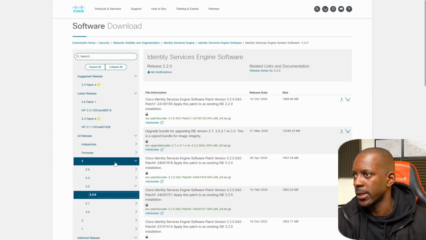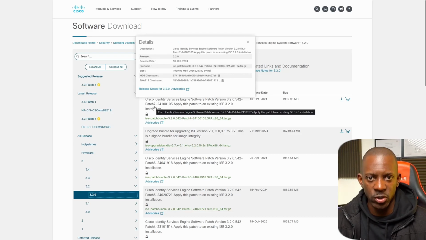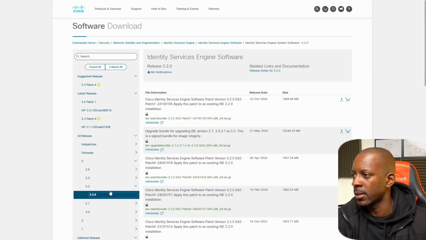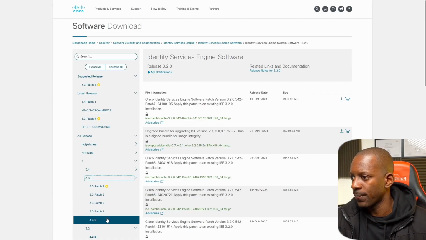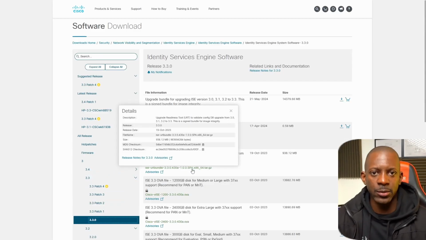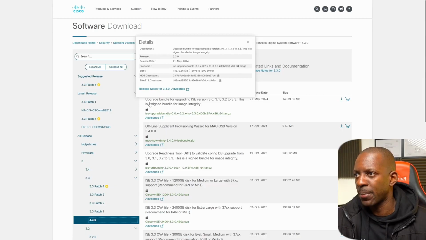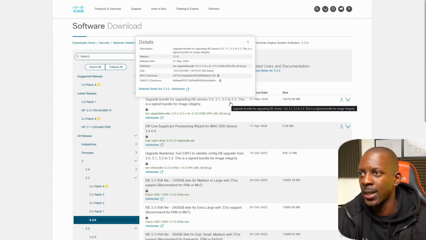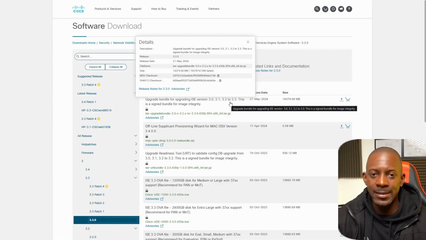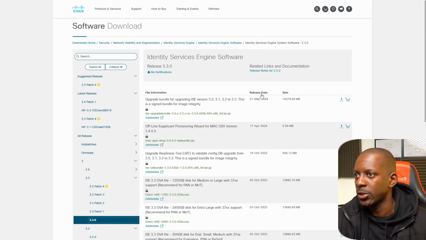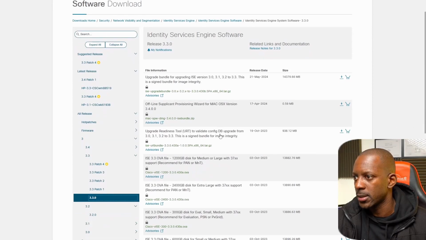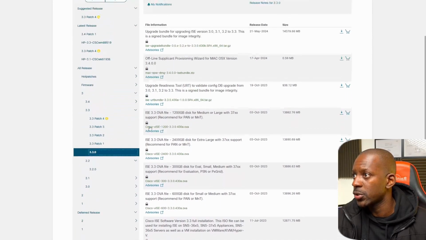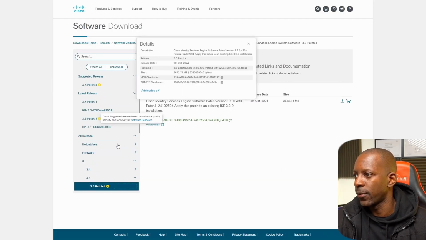3.2. Let's take a look, and the latest patch available is patch 7, so we have to download this patch. And I'm going to also download the Cisco upgrade image. So this is the file that we need to upgrade from version 3.2 to version 3.3, and it should be this file, the upgrade bundle for upgrading ISE version 3.0, 3.1, 3.2 to 3.3. And also I'm going to download the latest recommended patch for this version, and that should be 3.3, let's see, upgrade, so that should be, oh yeah, it's here, patch 4.